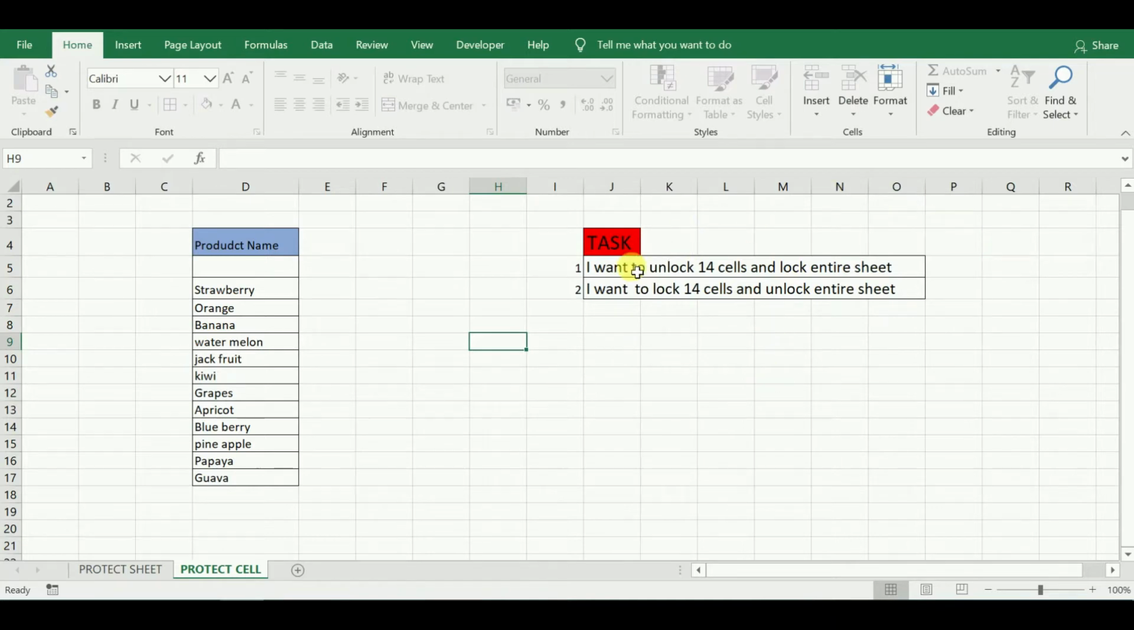Now here I have two tasks. One is I want to unlock the 14 cells and then lock the entire sheet, and the other is I want to lock the 14 cells and then unlock the entire sheet. Here I have some data. I want to unlock these 14 cells and then lock the entire sheet. Before going into that, let's see how it works.